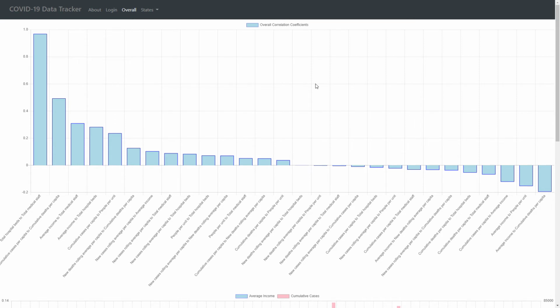There are a couple of interesting things to note here. Firstly, that the bar labeled average income to total medical staff shows a somewhat strong positive correlation. This seems to indicate that areas with higher average income tend to have better access to medical care. It's also worth taking a look at the last bar on the right and the bar third most from the right, which show a somewhat weak but significant relationship between average income and cumulative COVID-19 cases and deaths. This indicates a general trend that as average income decreases, cases and deaths increase.